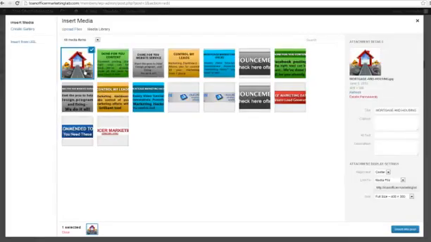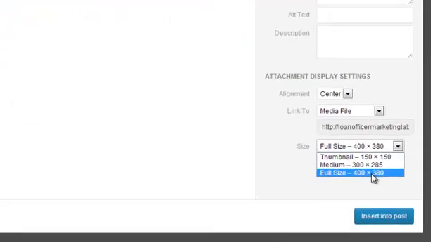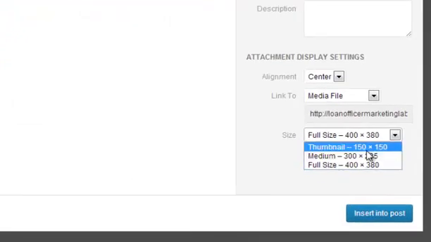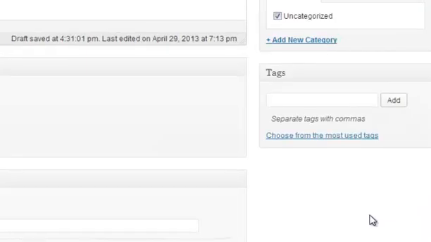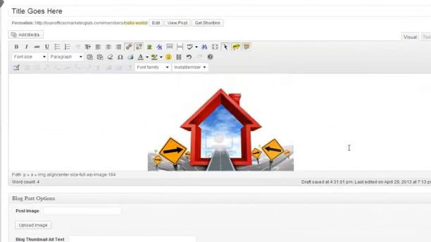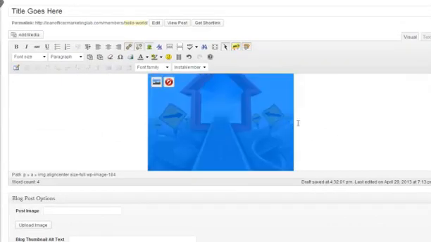But going back to the main upload page, right down here it's going to ask if I'm okay with the size. I can do full size, medium, or a really small thumbnail. If I want to kick it off to the left, I can push it to the left. I can center it. I can kick it off to the right. So it just wants to know how you want to format it. And then right here you have the blue button that says Insert into Post. You can see that I chose to center my image, and it inserts it right here.